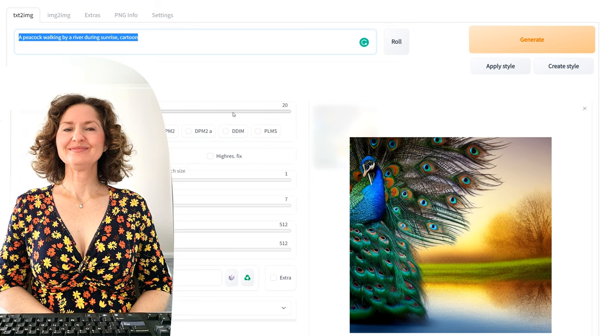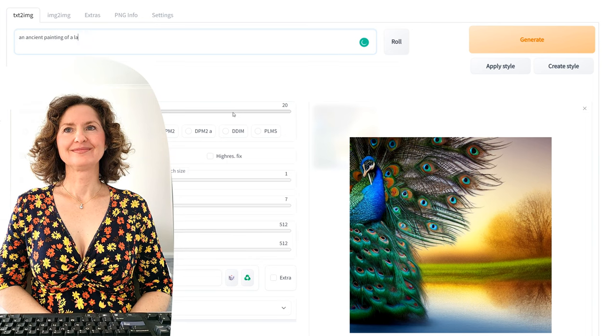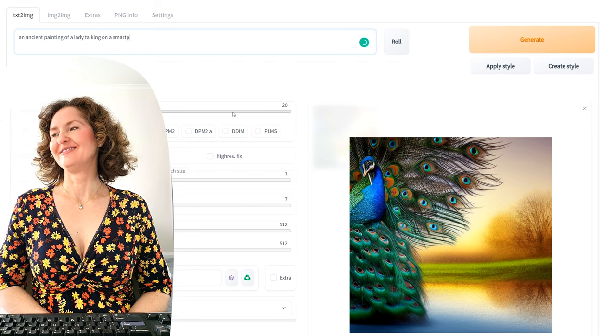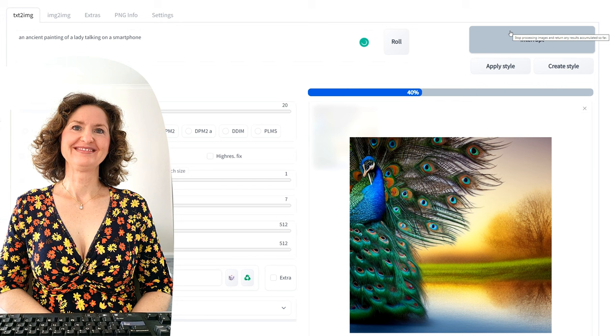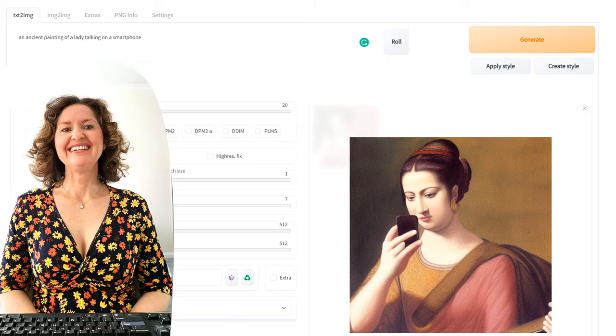But for example, this is another thing. When you throw in technology mismatching the painting type, for example, an ancient painting of a lady talking on a smartphone. This is going to throw a spanner in the works. It won't be able to do this. Well, it did a great job. But she looks as if, what the hell is this? Because back in those times, they didn't have that. That could be more like a mirror. I'm not seeing a camera. Looks more like a mirror to me. You get what I mean?